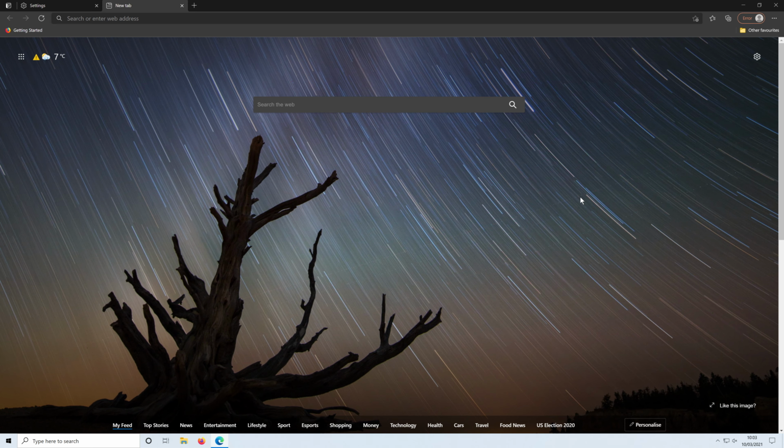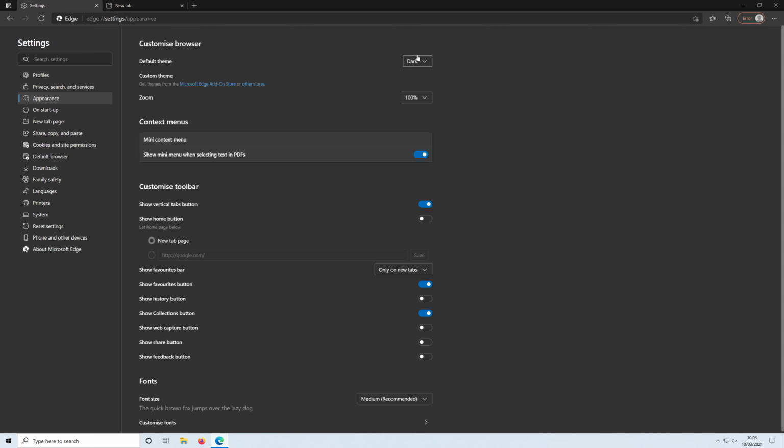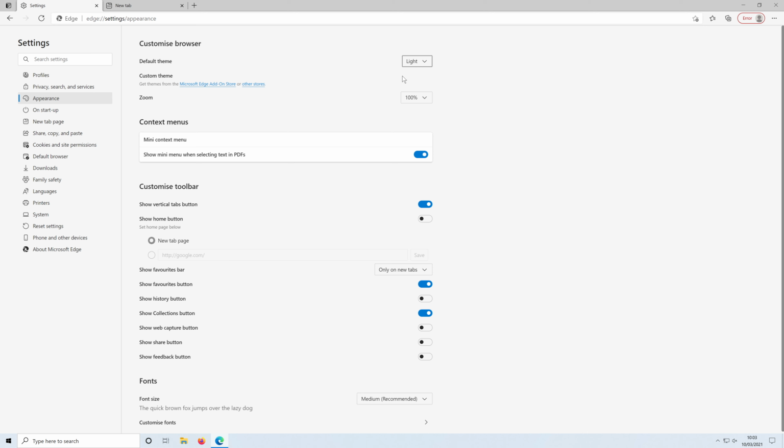But if you wanted to disable the Dark Theme and change it back to Light, just go back onto the Settings page, click on the drop-down arrow, and go on to light. But there we go, that's it for this video.